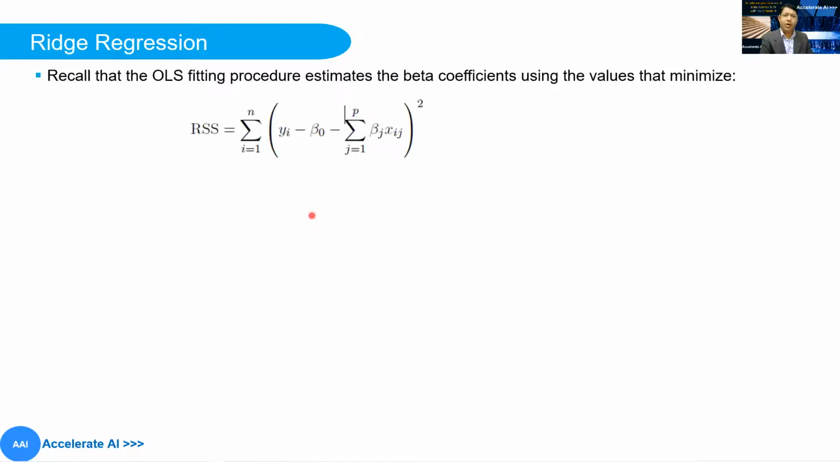Now recall that in ordinary least square, we have the sum of squared error, or the residual sum of squares, given by this formula: y minus the predicted y, squared. And we get the estimates, or the betas, by minimizing this particular cost function. Right? So betas are those values which minimize this particular residual sum of squares.